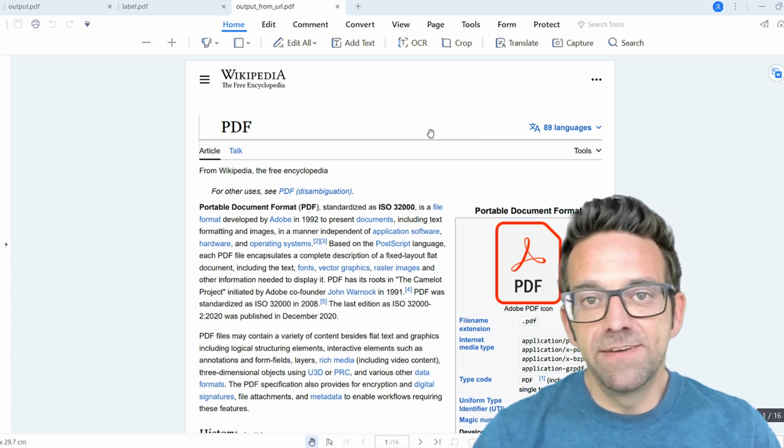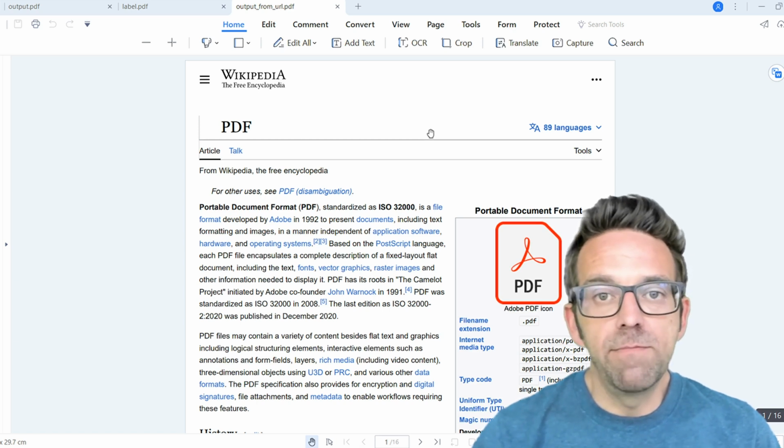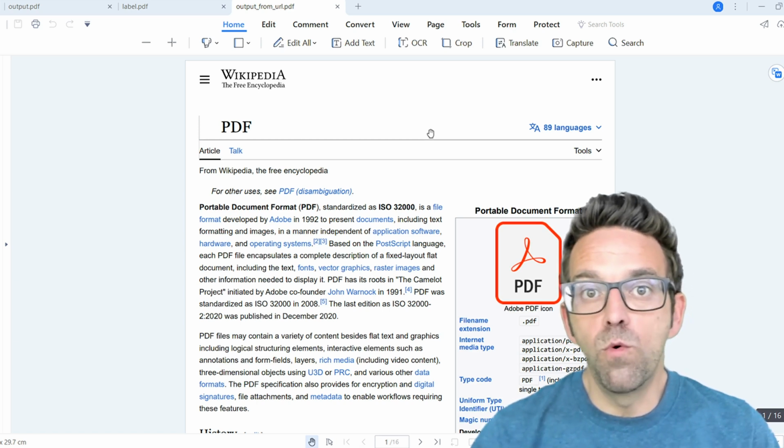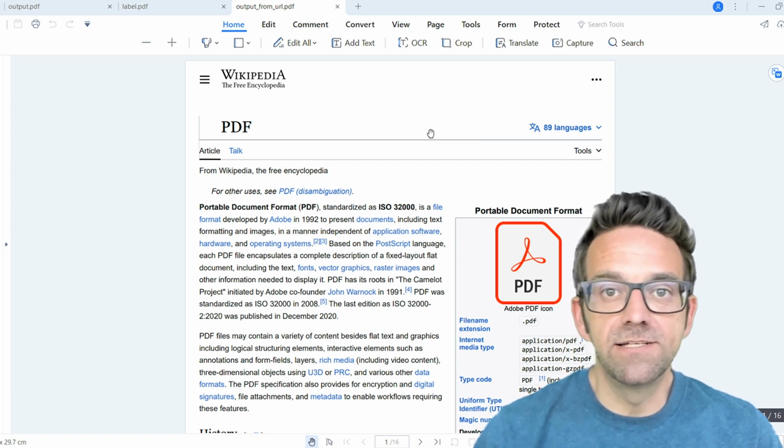So these are the three PDFs generated using IronPDF and Node.js. Everything from a complex HTML string to a full web page, IronPDF can knock it out pretty simply with just a few lines of code.